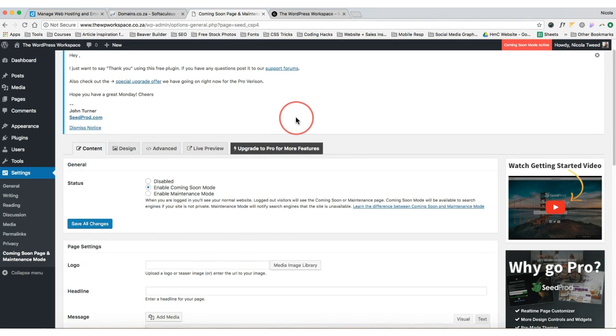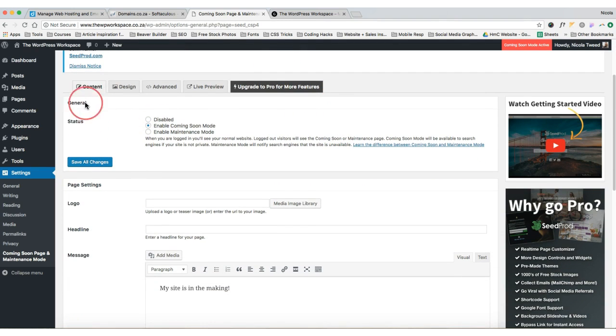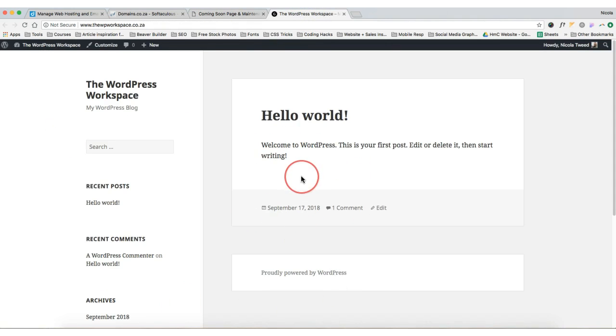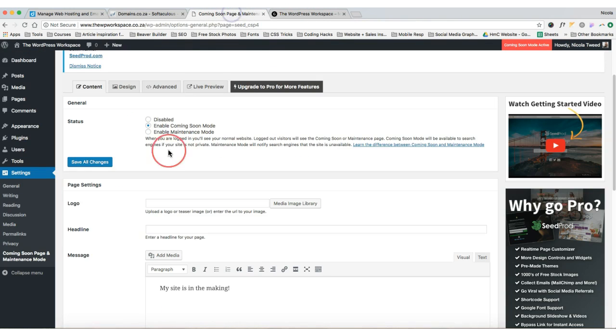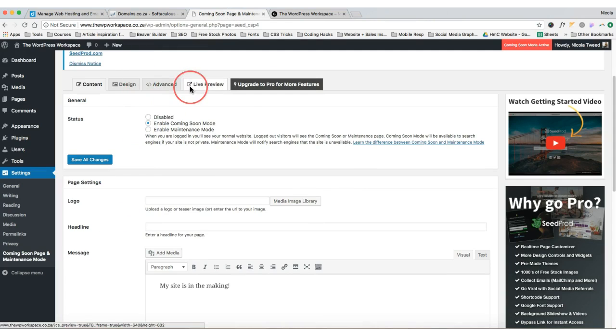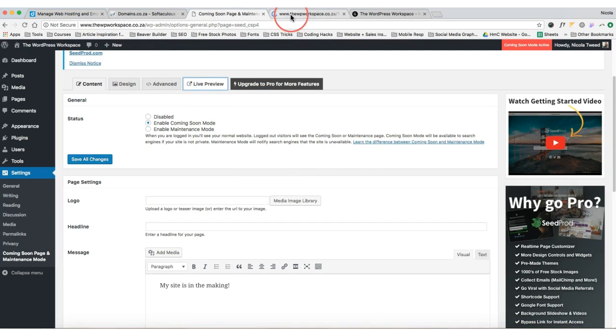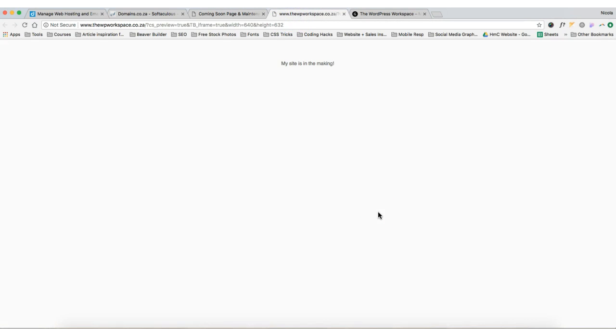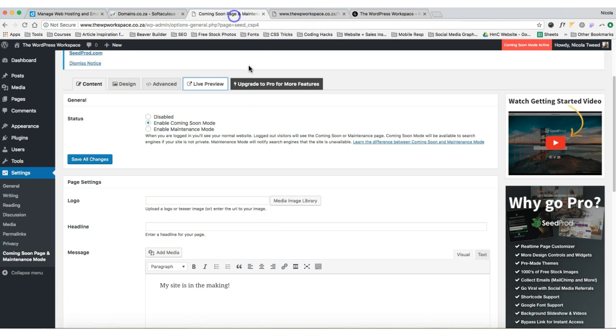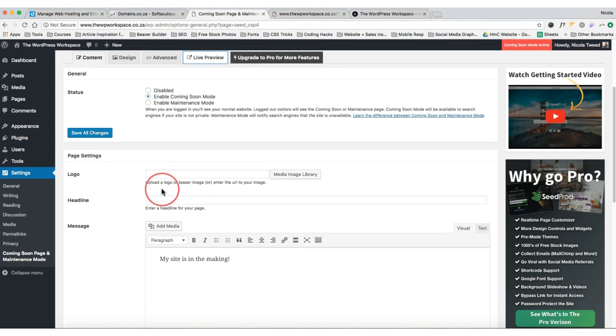Okay, so it's a very easy setup. We can enable the coming soon mode here. If we disable it, then it won't be on and people will be able to see this version of our website. So we've enabled it. And we can have a live preview of what it's going to look like. And basically this is what it looks like now. I did have a play with it before and added in this, my site's in the making. You can add in your logo, you can add in a headline.